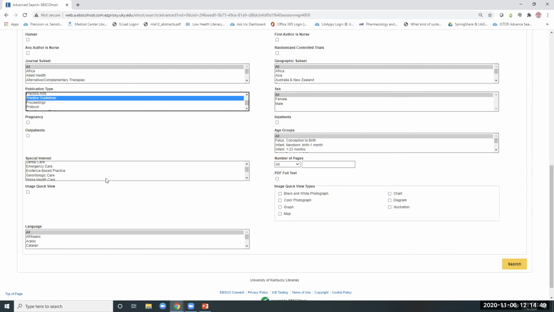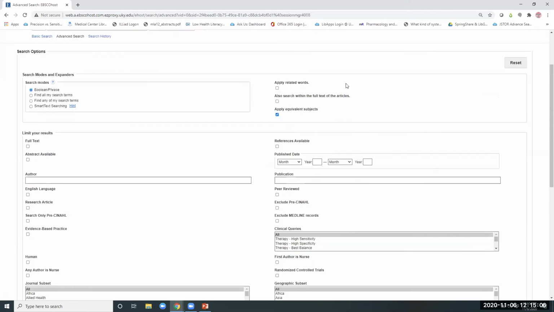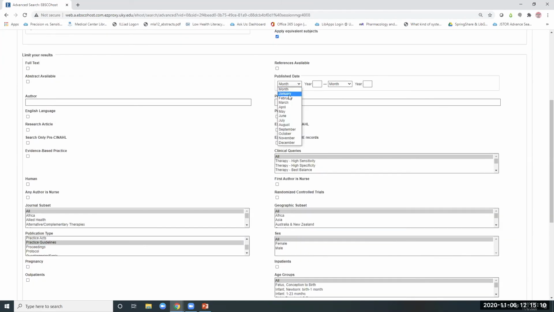There's also some special interests, so chiropractic care, evidence-based practice, nursing administration, you can limit to those as well. Again, languages, you can limit to different languages. And over here on the right, you can limit by date range. So you could do January 2015. Last 5 years is typical for limiting.